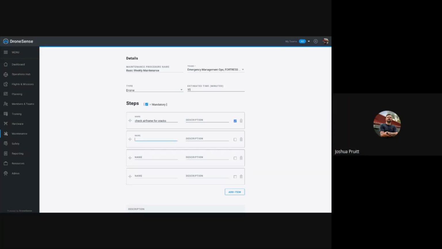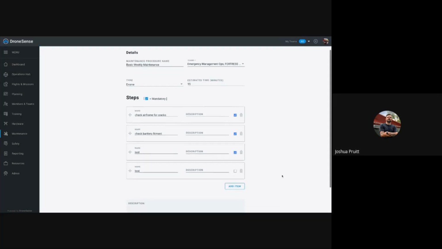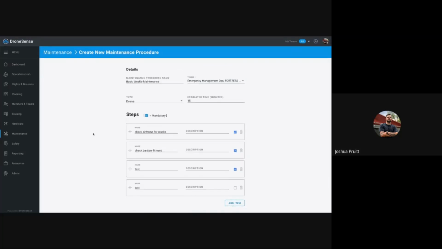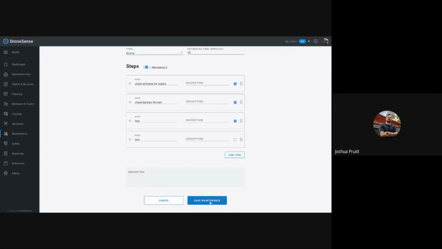But again, bouncing back into our details page, we can do check battery, fitment, whatever the case may be. And then we'll just do test. We'll make them all mandatory except for this last one. And then if we have some additional notes that we want to apply or add to this details page, we can add them down here at the bottom. I'll go to save maintenance. Oh, I have to give it a description. So we'll just say checklist created for weekly.